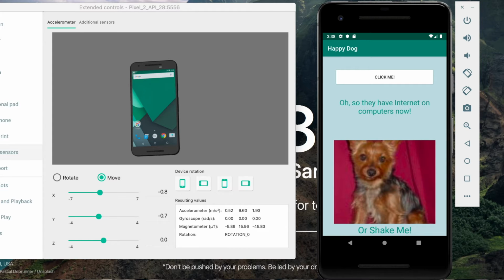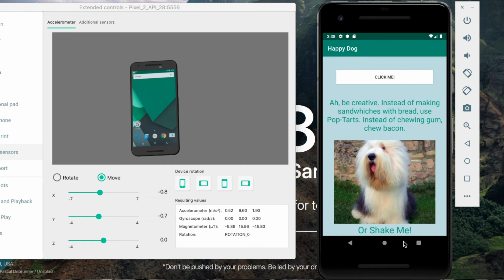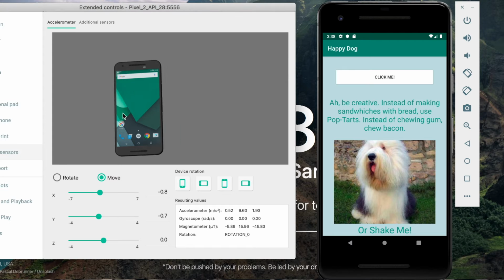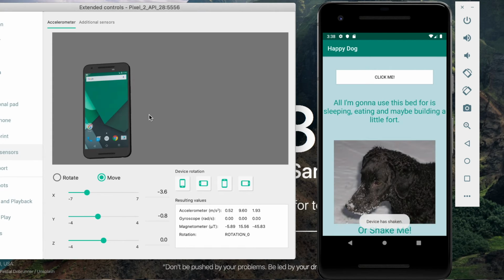So there are two options to generate a quote and a picture. You can either click a button and it'll do it, like so. Otherwise, you can shake the app, which will just simulate. And yeah, so now we'll look at the code for this.